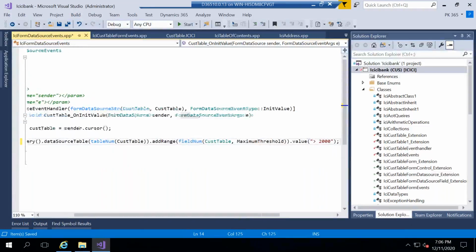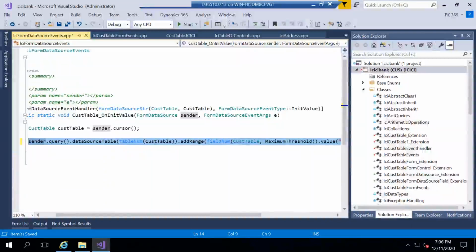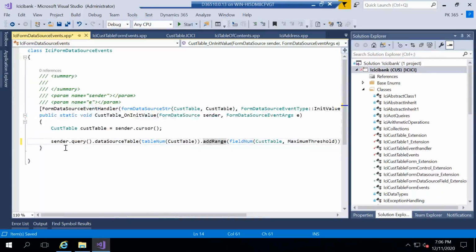Done. This is how you can add the range. Can you see this? How simple it is. This is how we are going to work with the queries. And this is up to you, whether you want to write the query, whether you want to work with the range, whatever you want to do, you can do in the form events. This is how you can add. If you want to add the range, this is how you're going to do that. And what is the next thing?